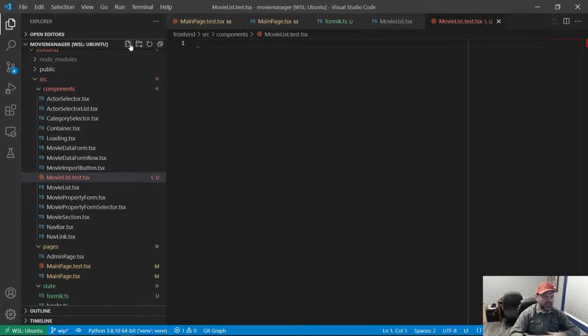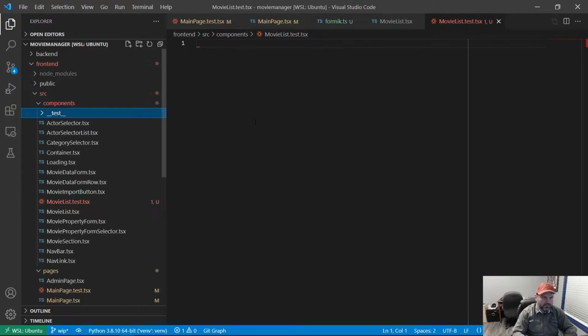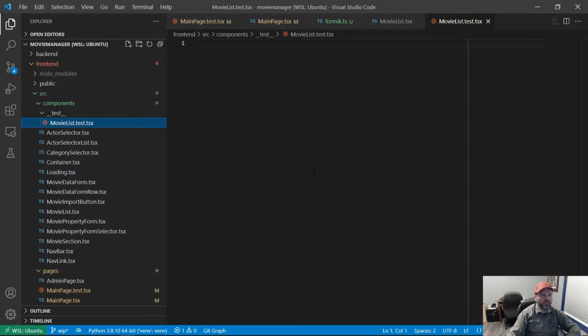I'm kind of torn on which one I like. I kind of like having the test be alongside these, but one other thing people tend to do is make a folder called tests. Or is it test? I think it is test. And then put all their tests in there. When you have a lot of tests, it may be easier to move all the tests inside this folder. So I'll put this here for now.